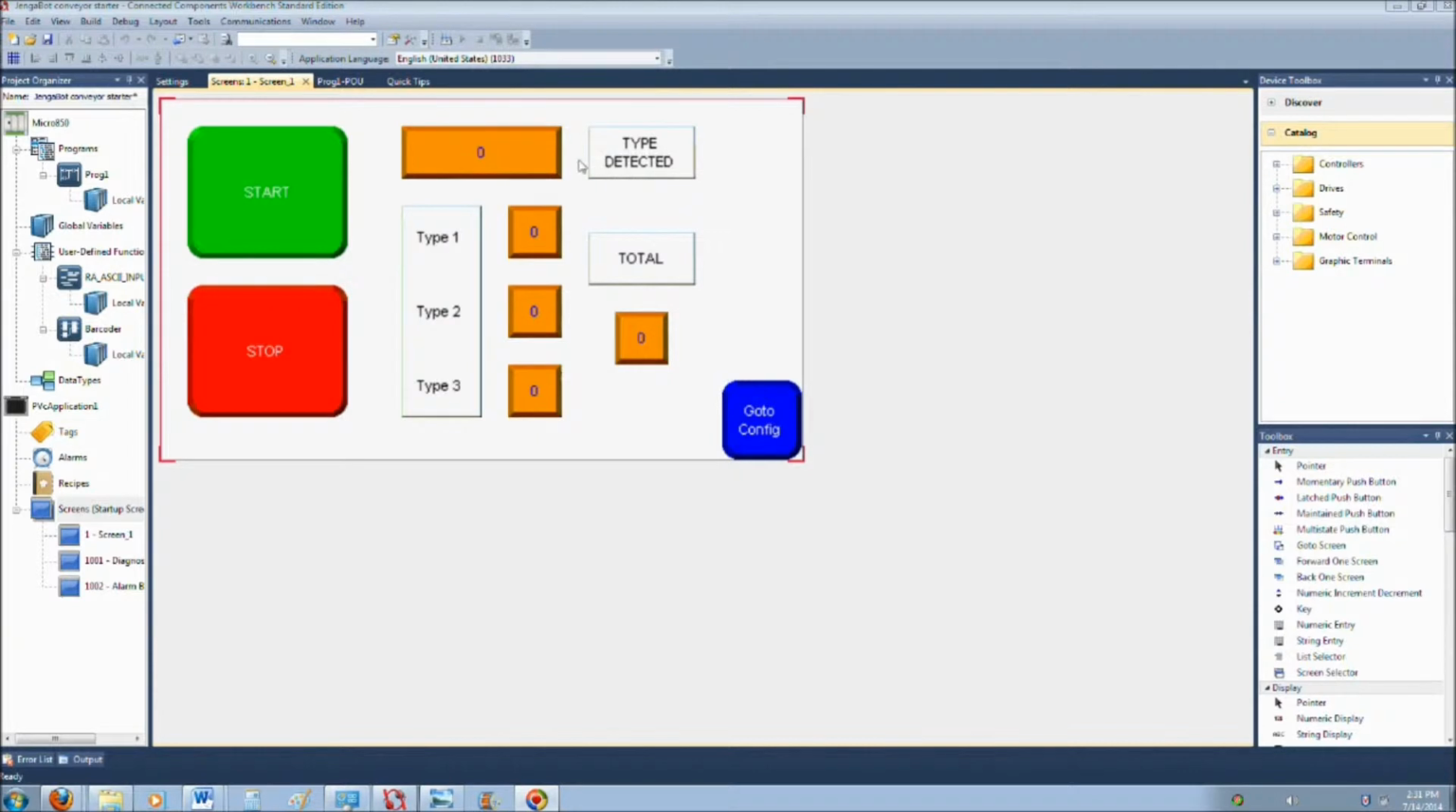Over here we have the type detected, which basically, whenever the barcode reader scans a code, the code in numeric form pops up here. Also, whenever it scans a code, each individual type is read, and depending on what type it is, it will be counted. So if it's a type 1, then the increment of type 1 increases by 1, and likewise for types 2 and 3, depending on type. Here we have the total, which when counted increments by 1 regardless of type, so it keeps track of the full amount.